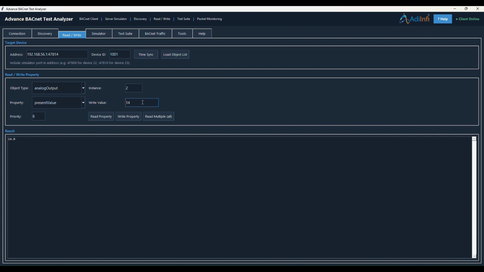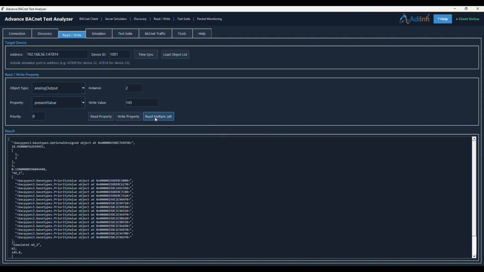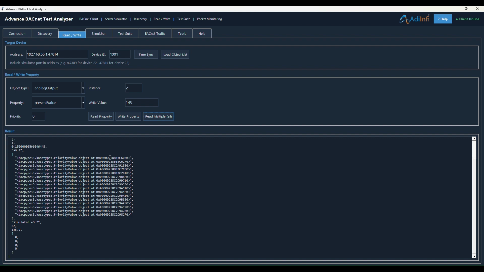To write, enter a value and priority. 8 is typical for normal writes. Then click Write Property. Read Multiple All reads every property on the selected object in one request.